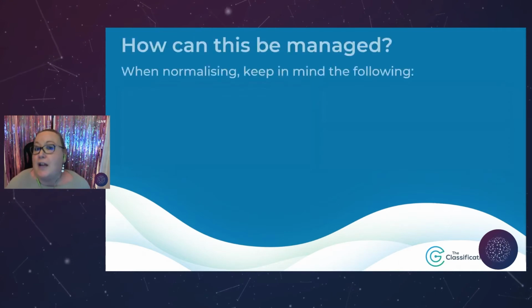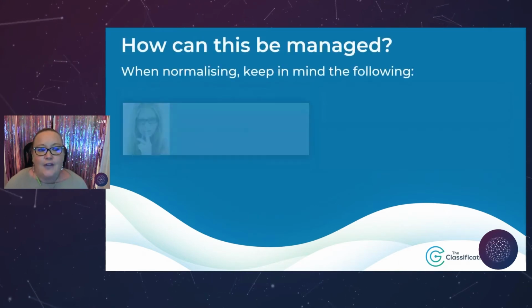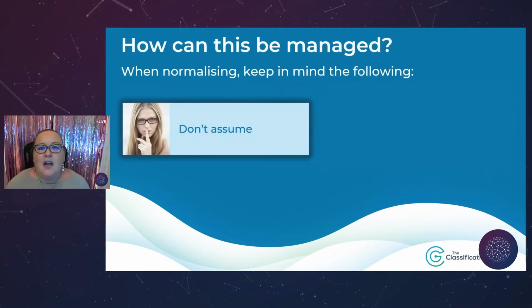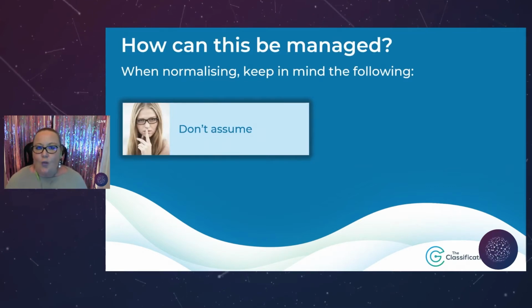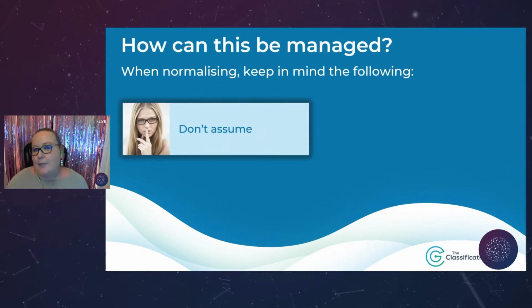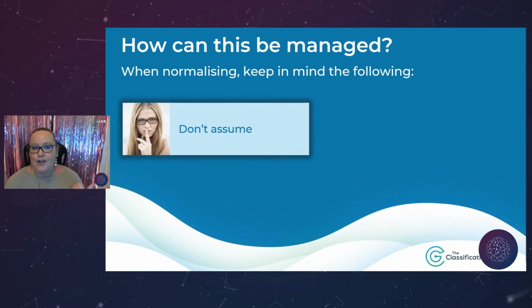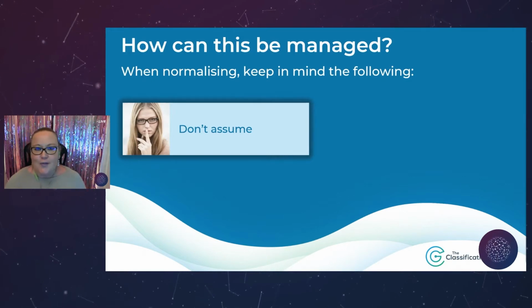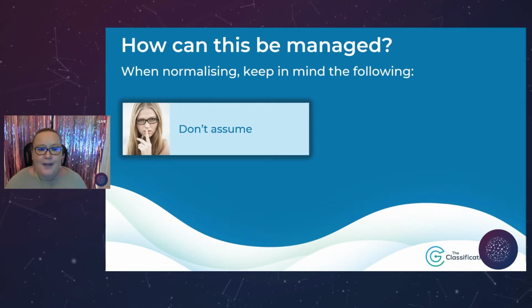So how can we manage that? Well, the first thing to keep in mind when you're normalizing is don't assume that you know what it is. And the best example I can give you there is the Tinder Corporation that we just used. Don't assume that that is what you think it is. It could be something completely different.